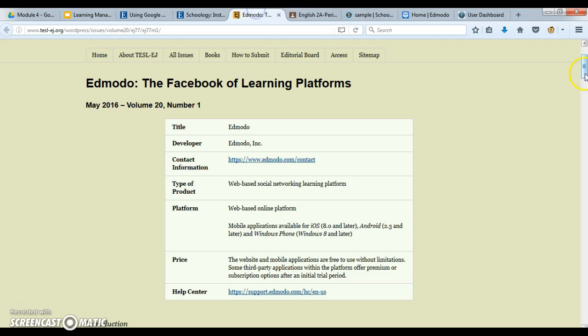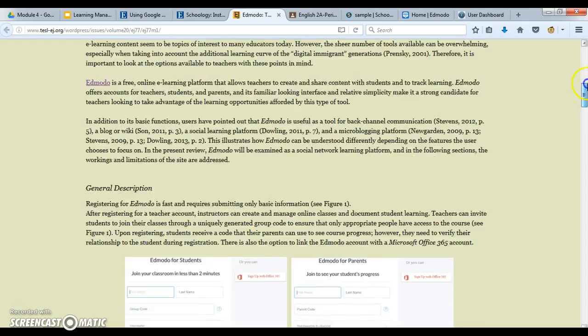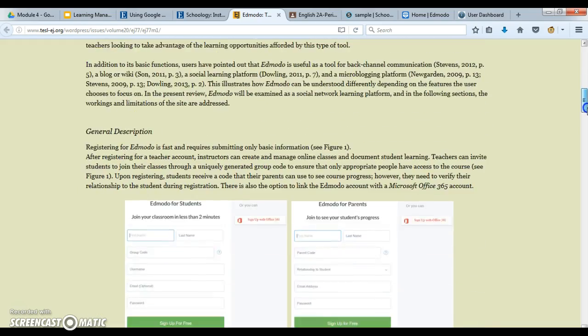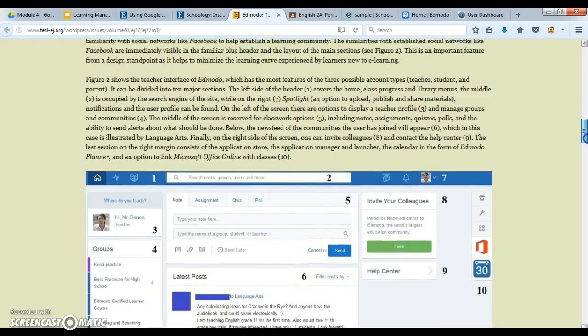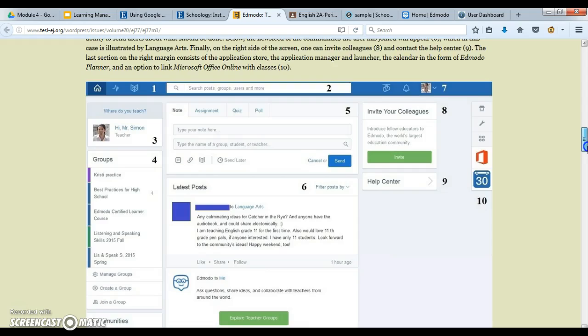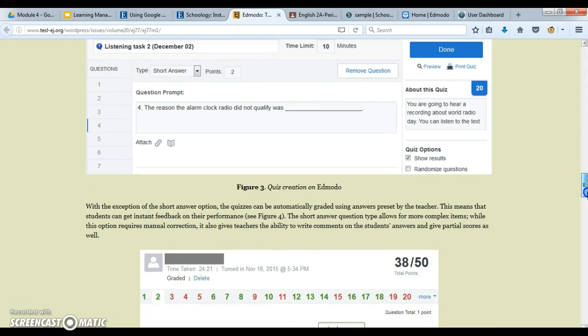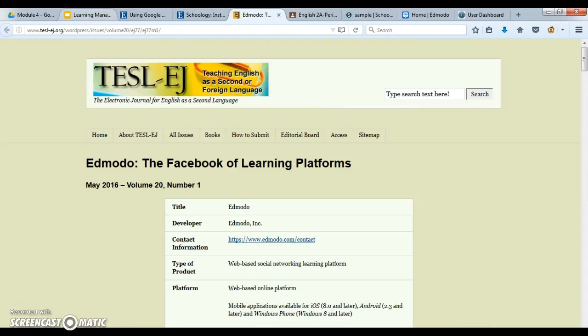If you would like to find out more about Edmodo, you can go to this article called The Facebook of Learning Platforms, Edmodo, and it gives you pictures, and it allows you to see what you can do and all the features in Edmodo.